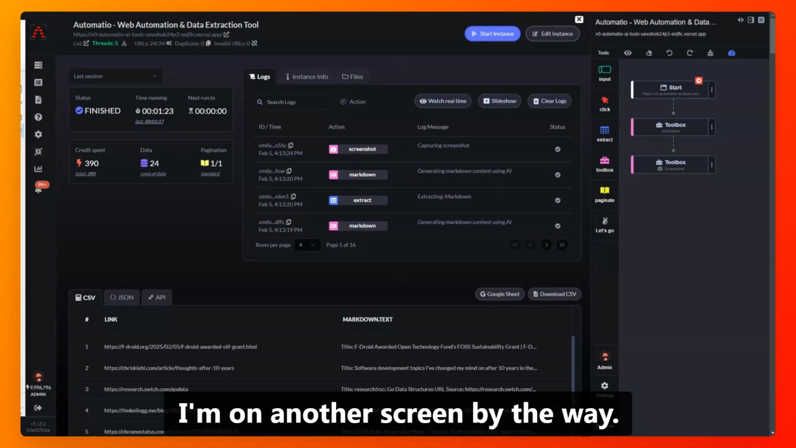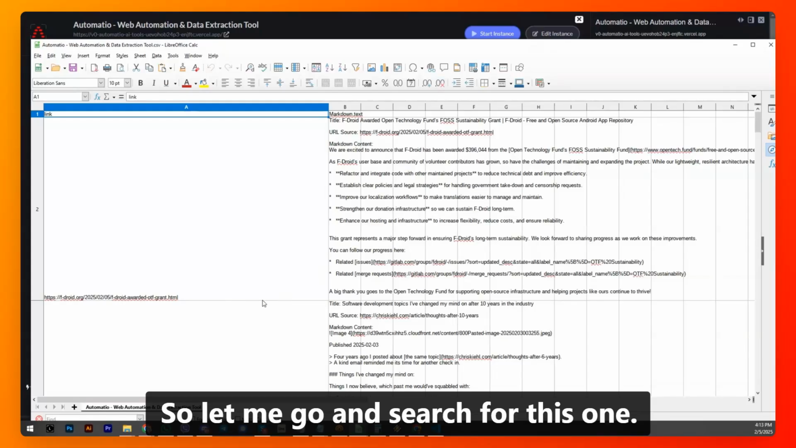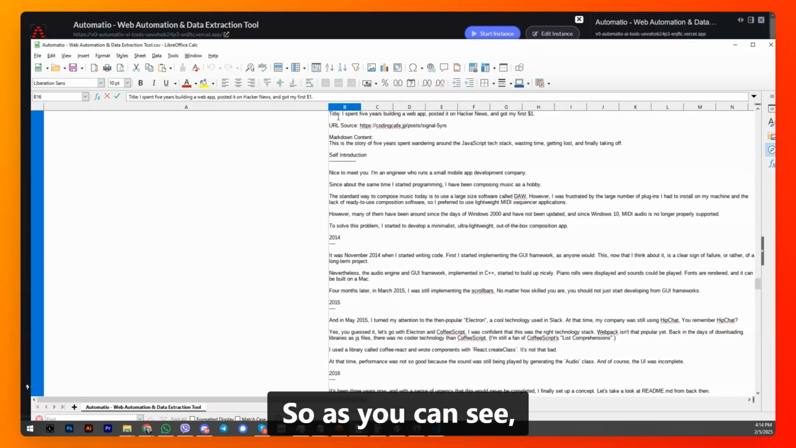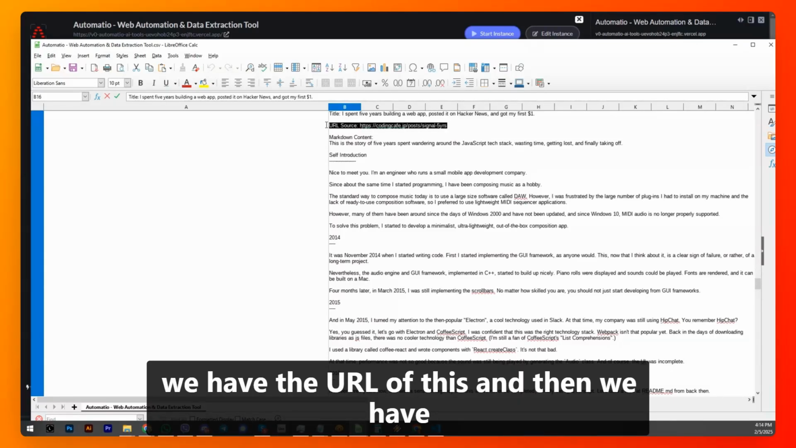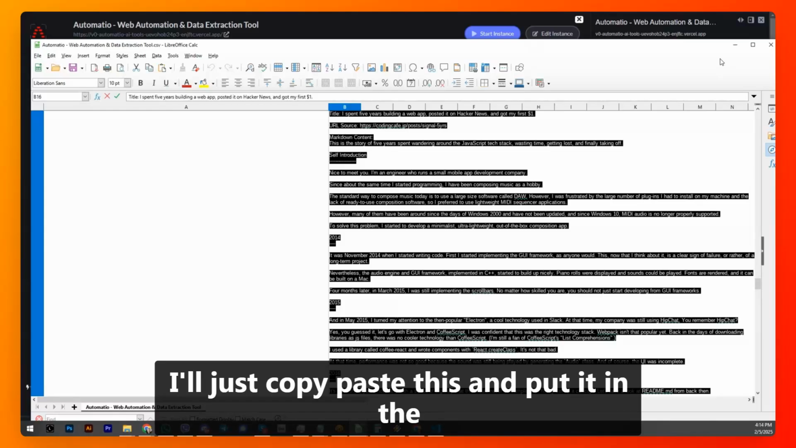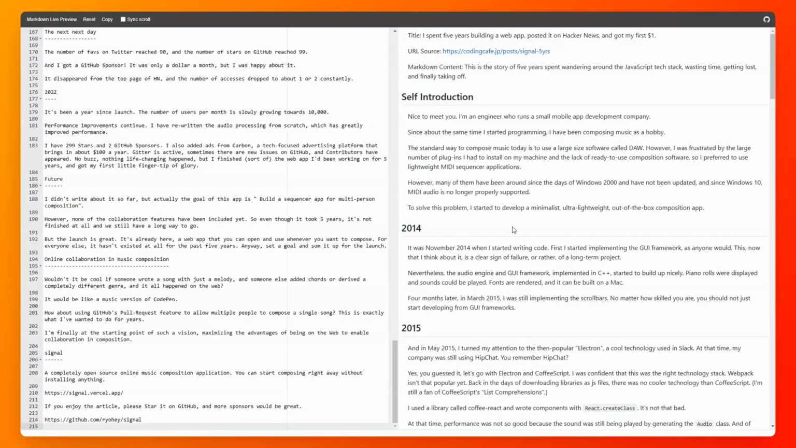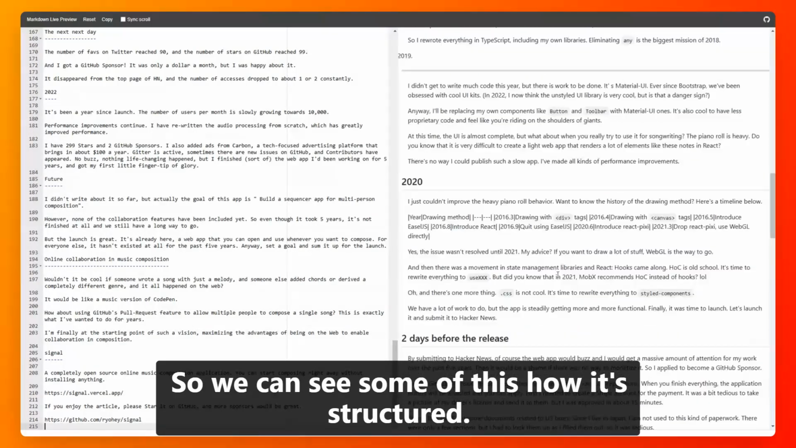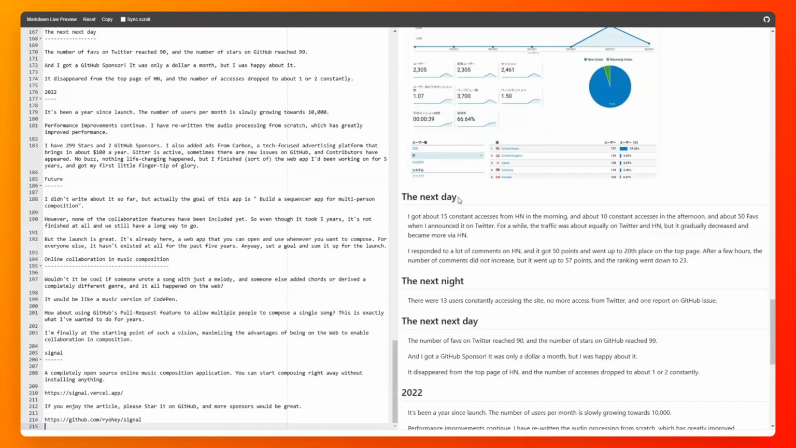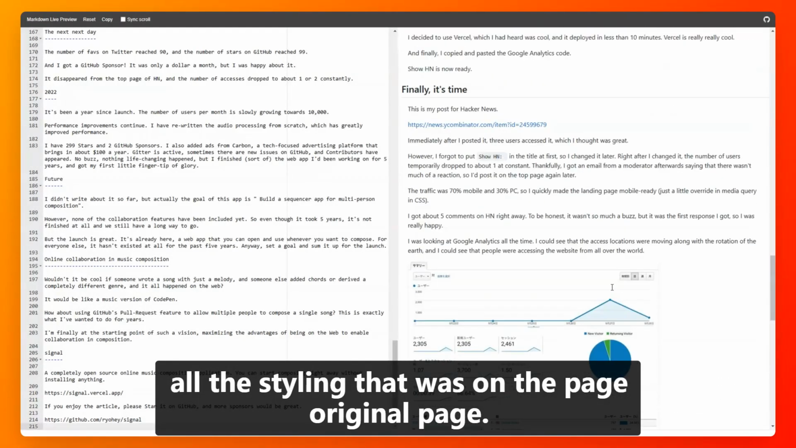I'm on another screen, by the way, and here we can see this data. So let me go and search for this one. As you can see, we have a title, we have the URL, and then we have the markdown content. I'll just copy and paste this into the preview, so we can see how it's structured. As you can see, we have the images as well, the links, the headings, all the styling that was on the original page.